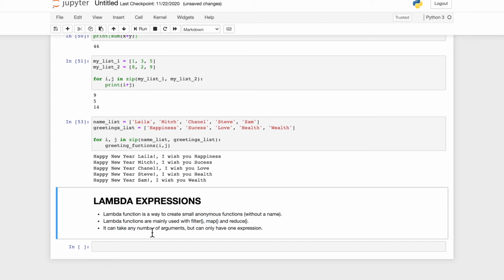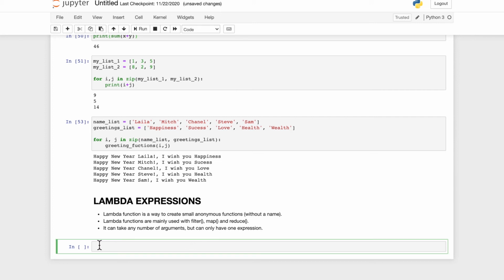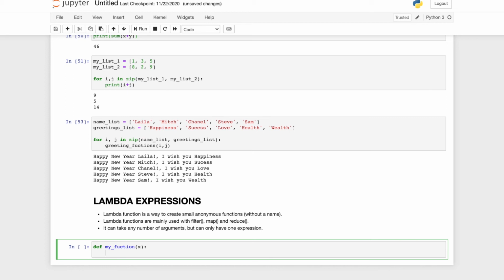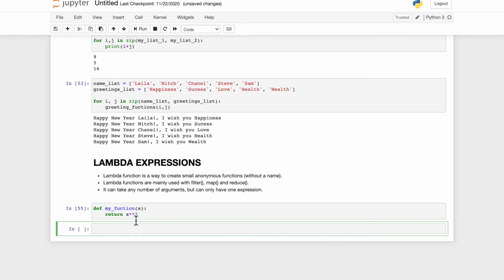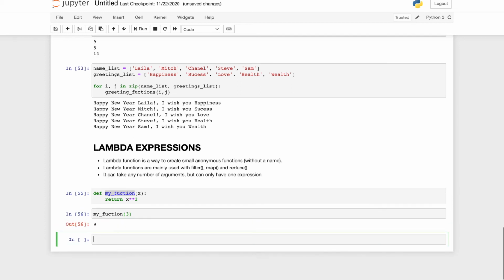It can take any number of arguments, but can only have one expression. So what do we mean by this? Basically, let me define a function, my_function, and here I will give x, and here I'm going to give colon, and it will return x squared. Then my_function, let me give a value to it. Let's take 3, run this, and 9.